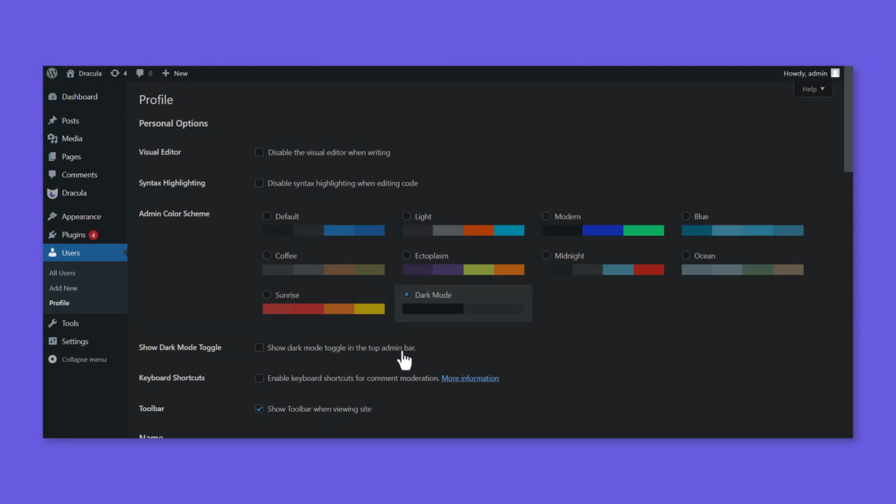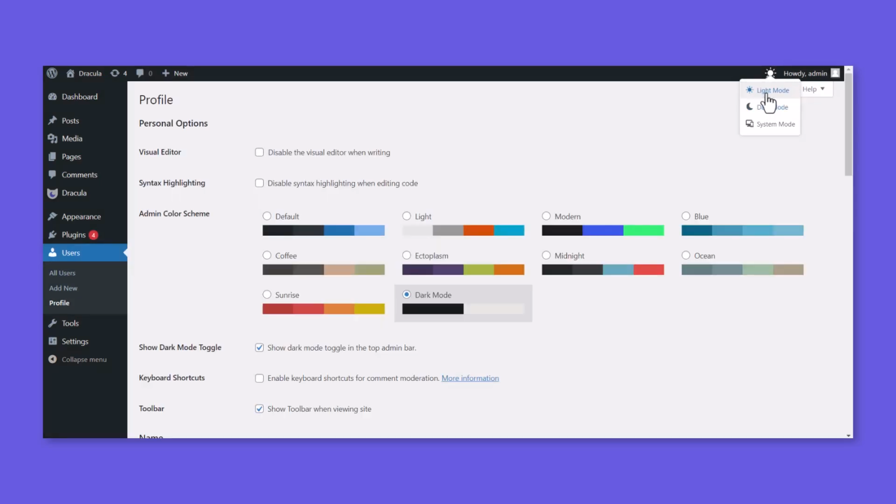You can show dark mode toggle in the top admin bar. That will allow enabling or disabling dark mode with one click.